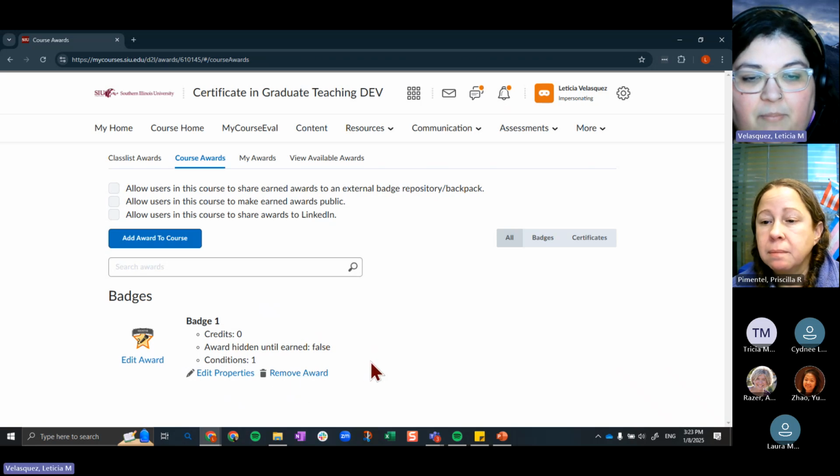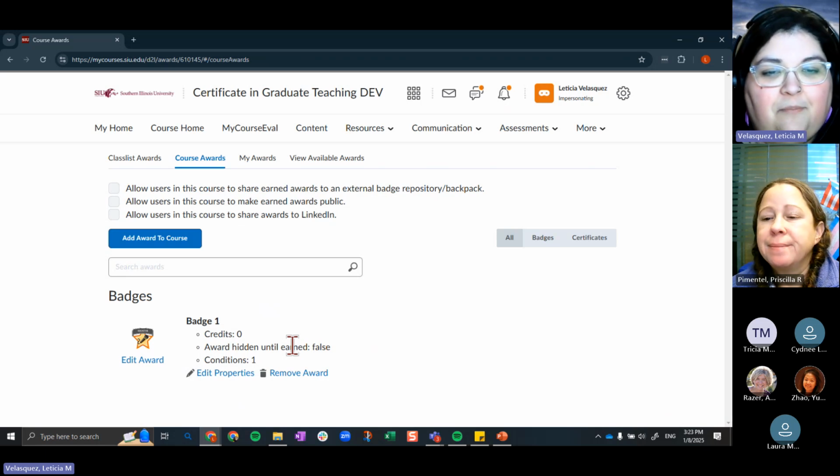And then when they have their badges, it's actually really cool for them. They get an email when they earn it. And then it pops up and there's confetti and everything, and it's really fun for them. And then they can view it.